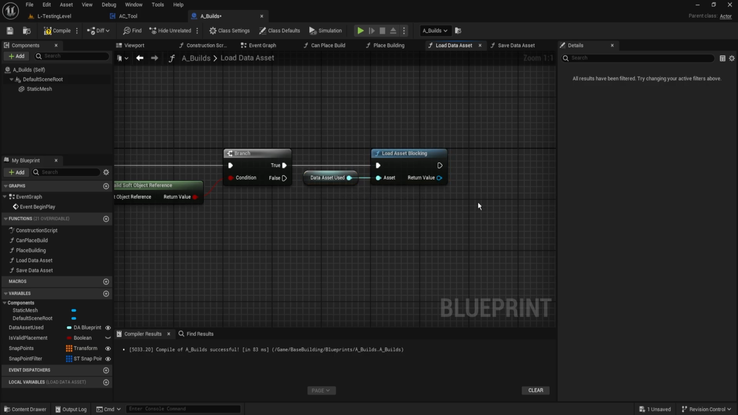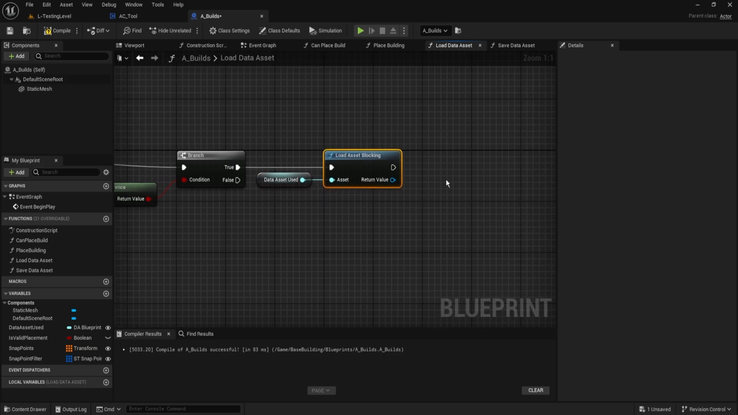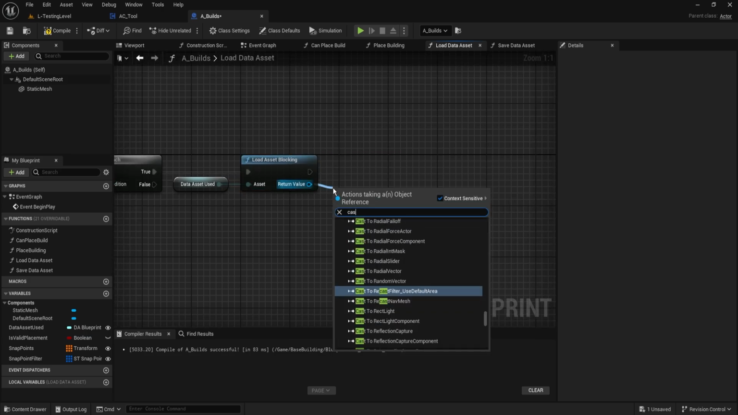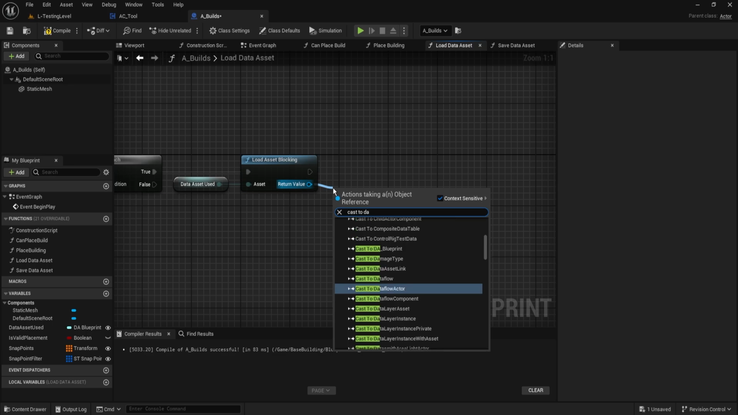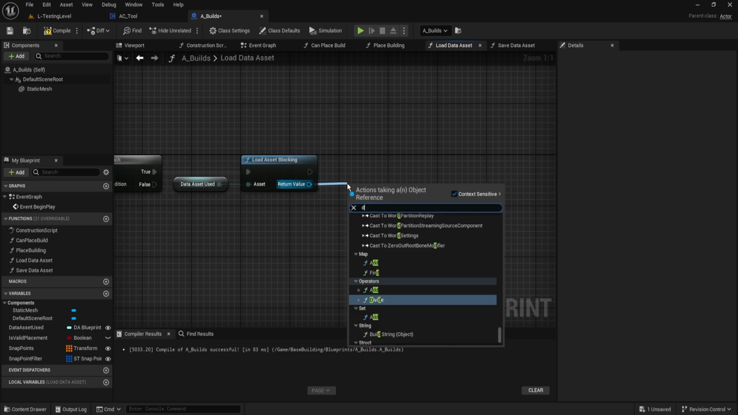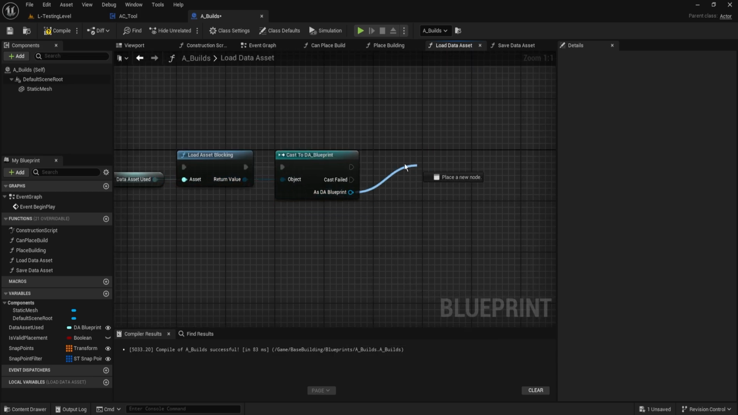So it's the same logic here. We have to use the load asset blocking. But as I said before, it's not loading anything too heavy, so it should be just fine. So here we're going to cast to DA blueprint, not that, DA blueprint, and we're going to take this information and we're going to get what we need.